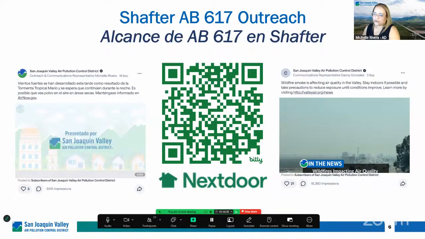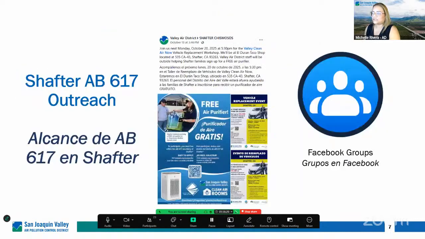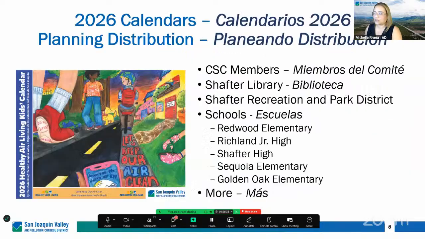And these are just screenshots of some of the information that we send out. And then we have also continued to do Facebook groups. I know that that was one of the big things that the CSC did recommend. So we are also active in the Facebook groups. As you guys can see, this is another screenshot just promoting the air purifiers and the vehicle replacement workshops.